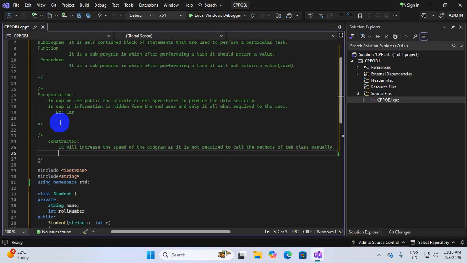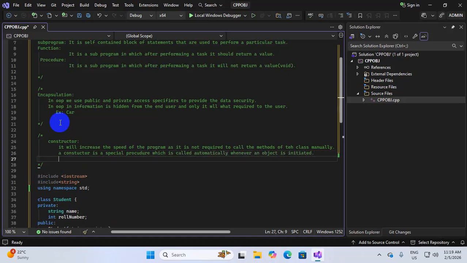It means a constructor is a special procedure which is called automatically whenever an object is initiated. So just as you initiate the object, the constructor will come.